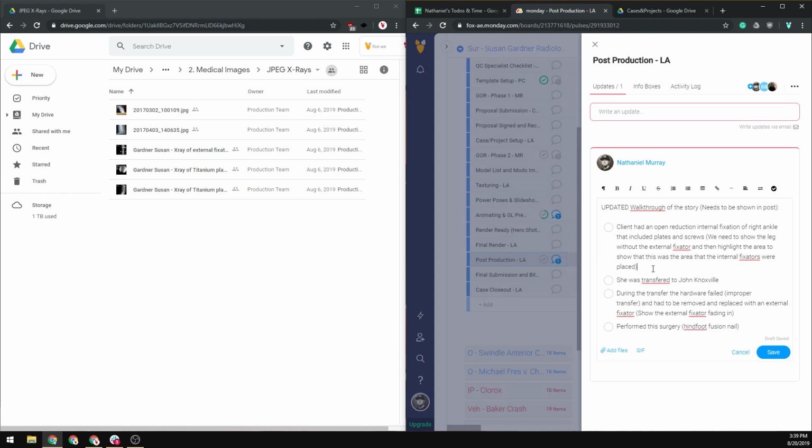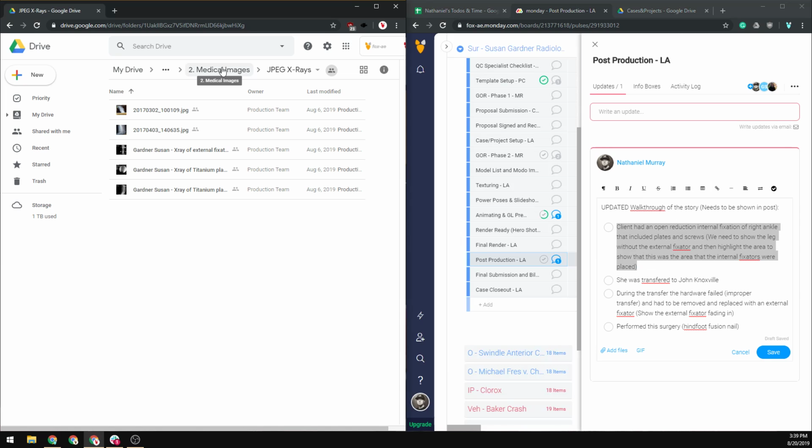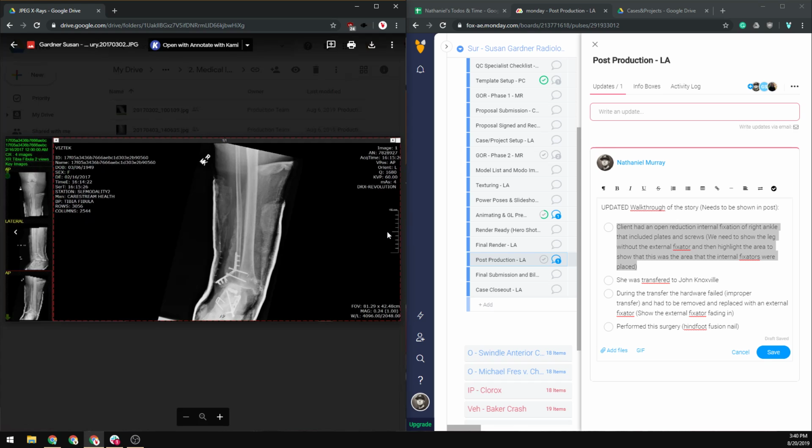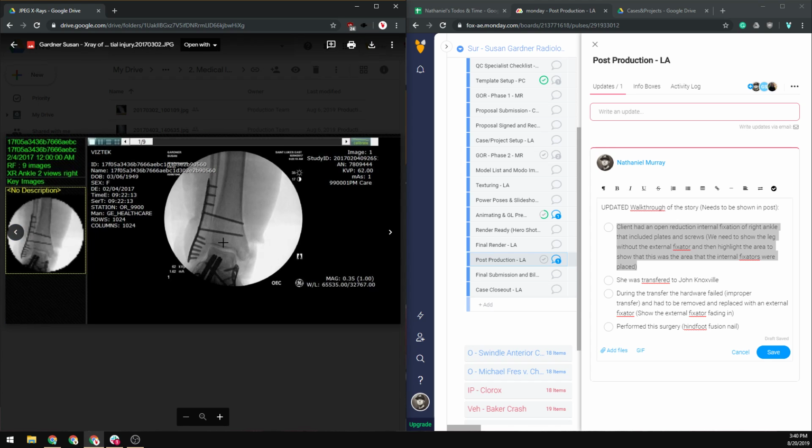What we want to do is use, under the files and photos, medical imaging, JPEG X-rays. Let's go ahead and use this image here and show this internal fixator and this internal fixator here. Those I'm not sure what they are. I think that's after or later. But go ahead and highlight this one and this one. That will show that the internal fixator was placed.